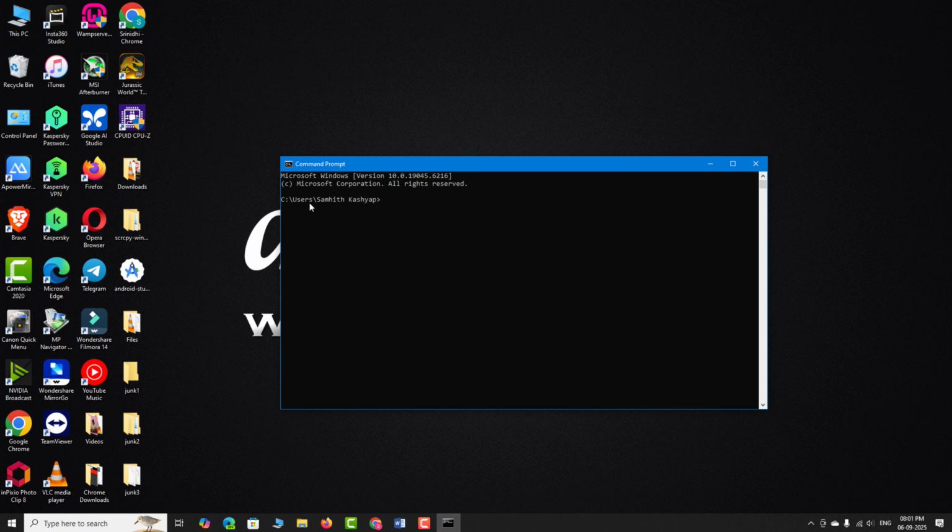To delete folders on the desktop, first we need to move into the desktop directory. So type cd desktop. Now you are inside the desktop folder. To delete an empty folder, type rd junk1. This will delete the empty folder named junk1.